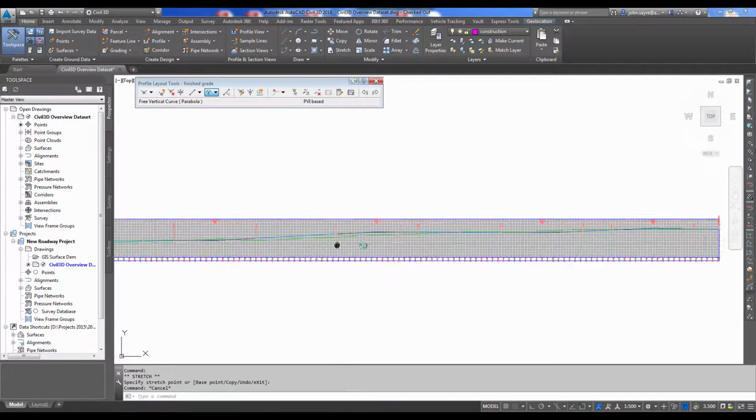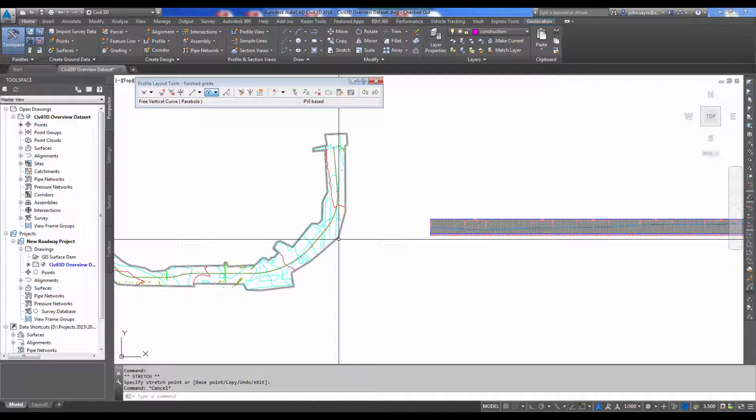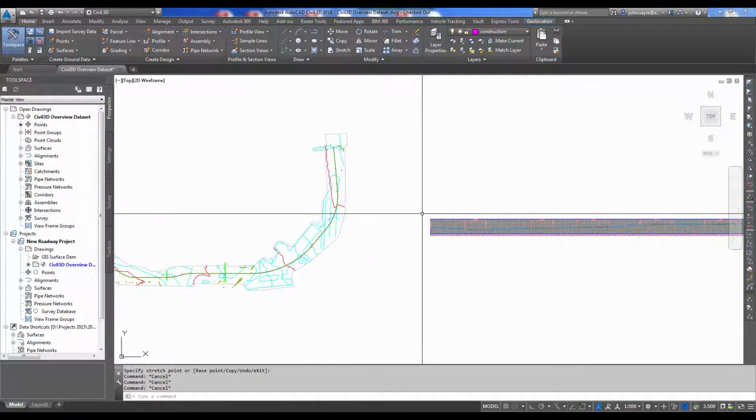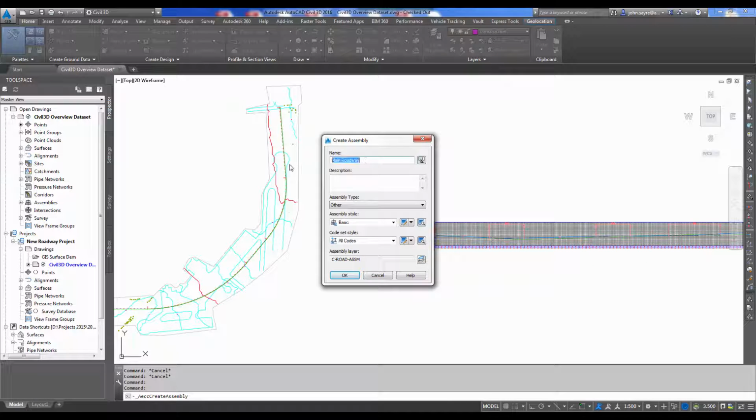So we've got our finished grade. So now we need to go ahead and add an assembly so that we can push that down our alignment. So I'm going to close this, and I'm going to go ahead and create an assembly. And we'll just call this new road. Again, you can name it whatever you want.